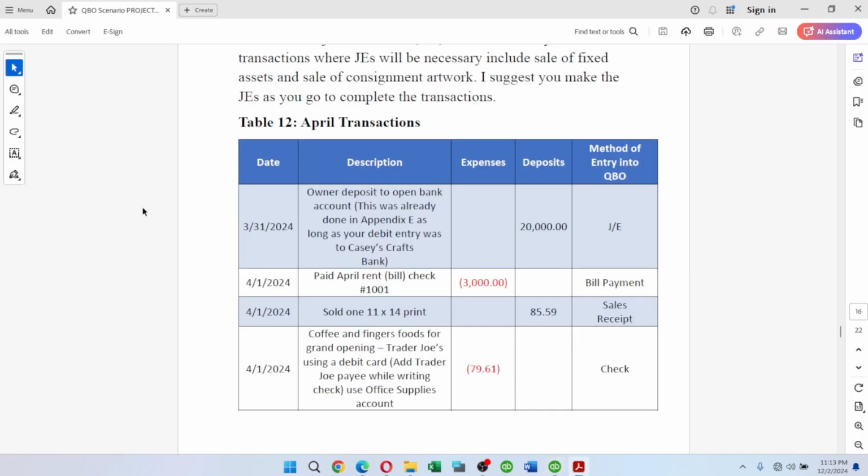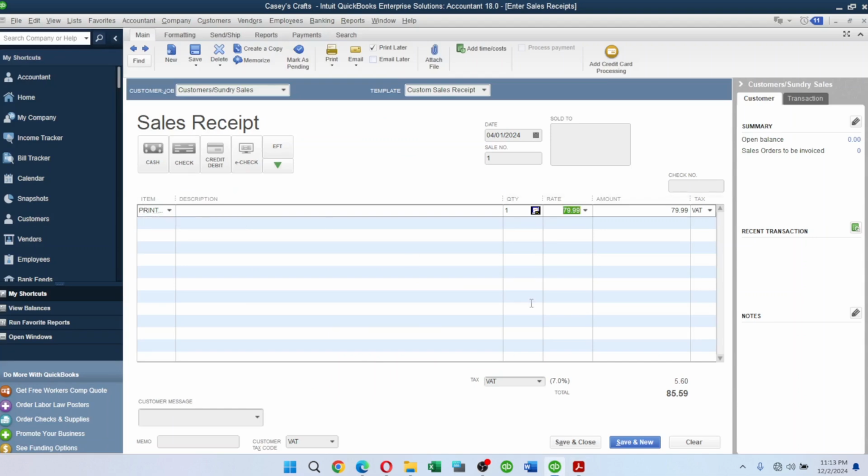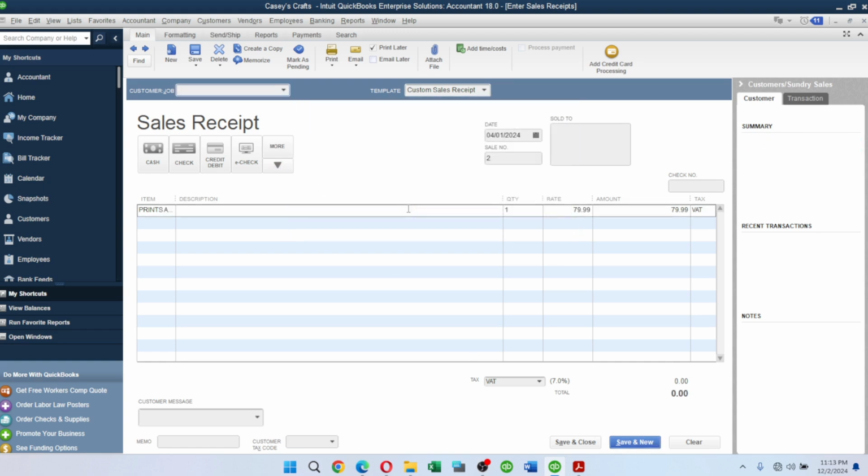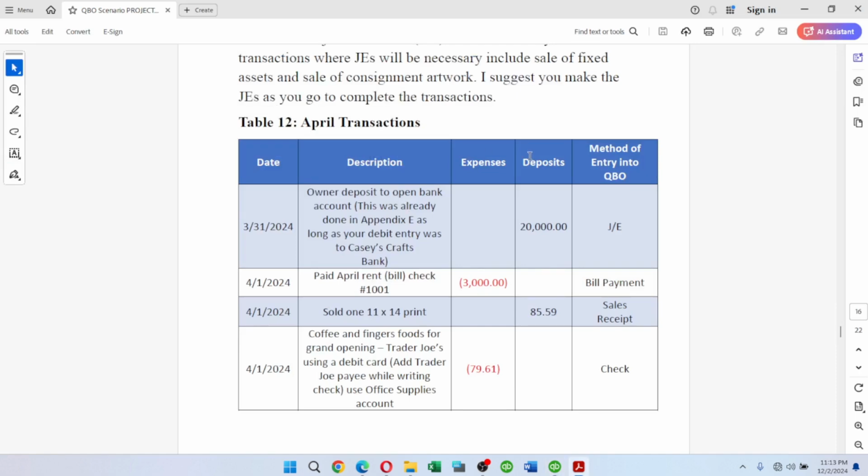The value of that one is approximately $80. But when you add the VAT, it's going to be 85.59. We have 85.59 because we added 5.90 as VAT, as the sales tax on that. So let's say save and new, because we're still going to add a couple of transactions.